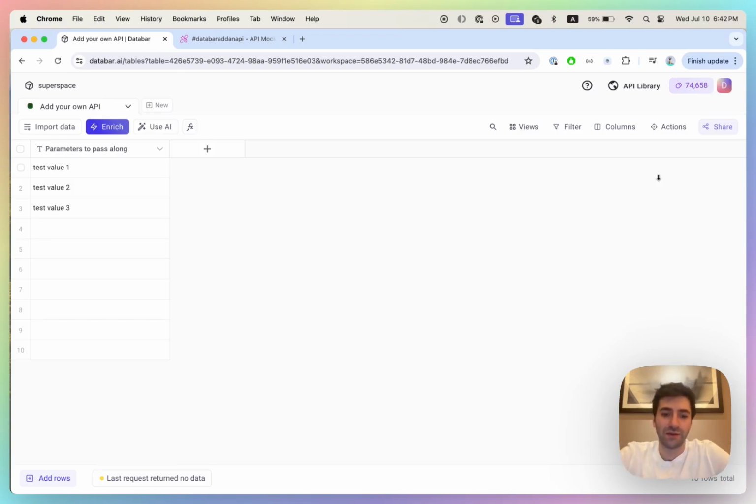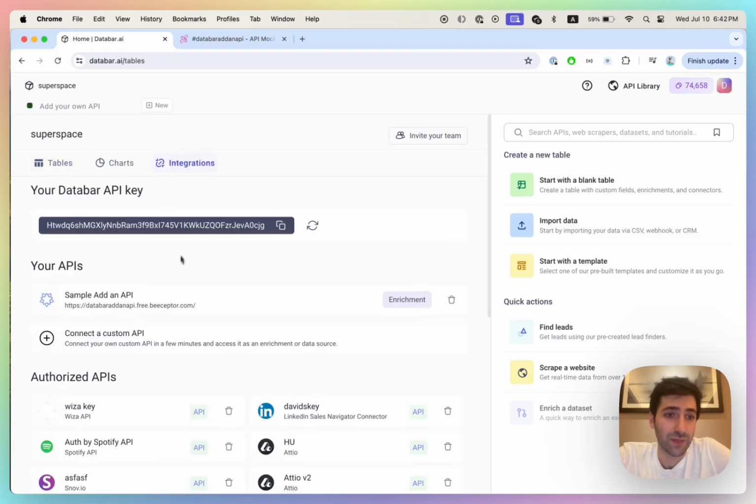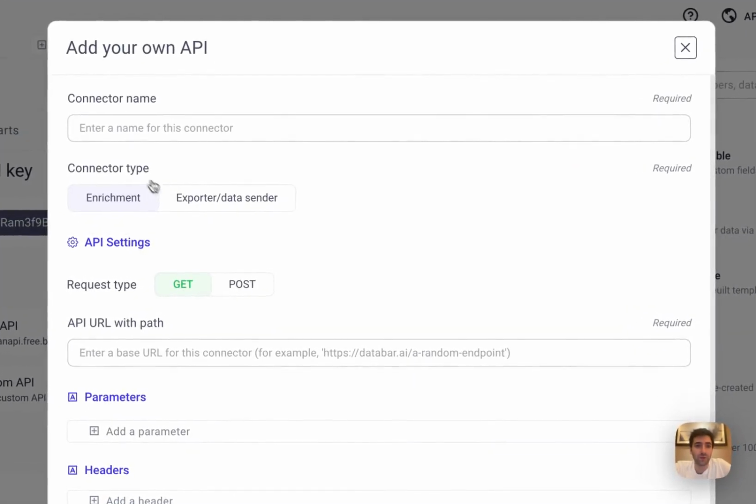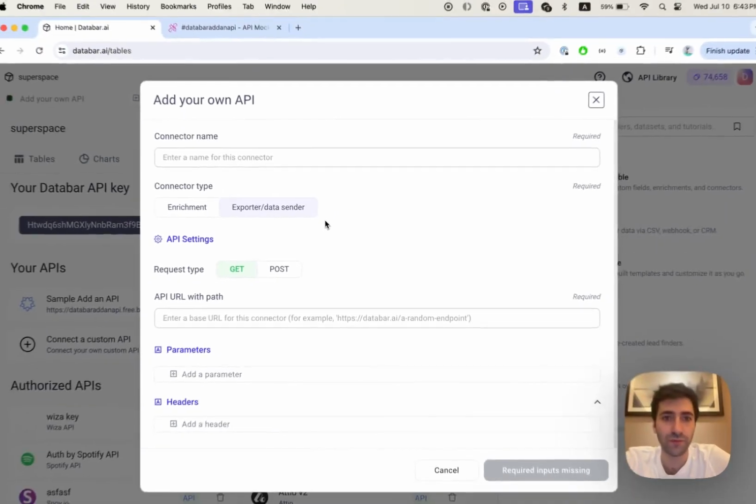Custom APIs are very handy if there's an integration that we don't currently have installed on Databar and you want to connect it, if you have internal connectors that you want to add to your Databar tables, or if there's a custom API that you want to send data to. Currently, we support two types of custom APIs. You can add an API to run as an enrichment, which pulls data into your table, or you can use custom connectors for exporters, which will send data into a custom system from your Databar table.